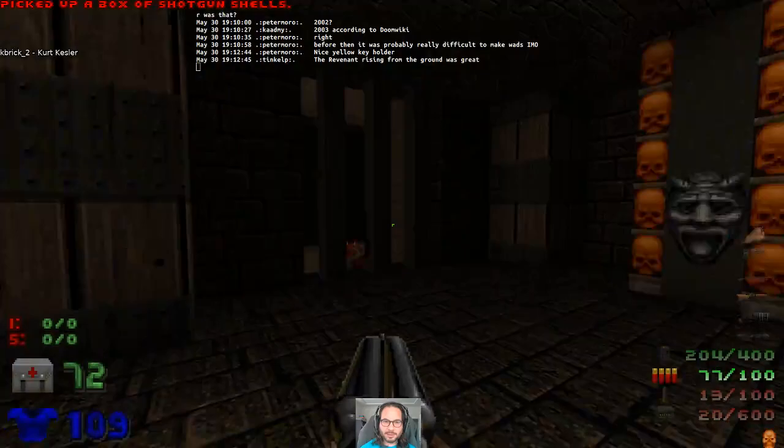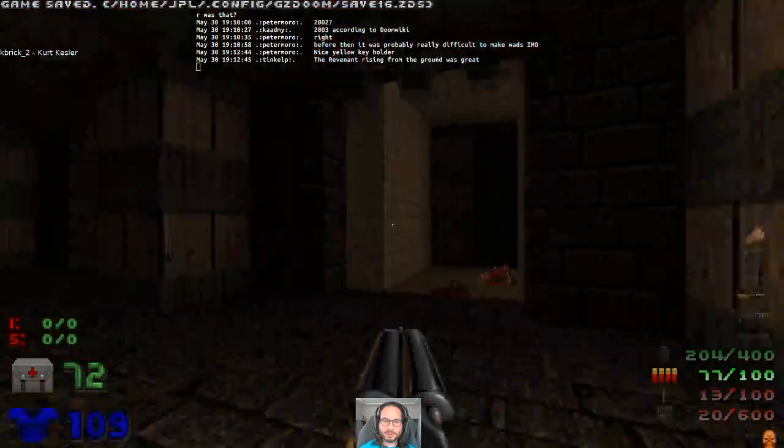Okay, so there's a whole bunch of different door bars and stuff, and I'm curious as to what's going to open here. All right, both of them opened up. We've got the red skull key.